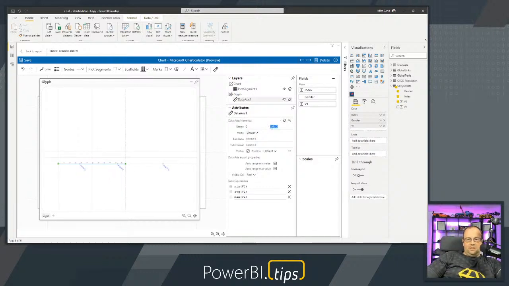So I'm going to just, again, because I know my data fairly well, drop in 80 on the upper end. No, I won't. I'll go higher, 90.